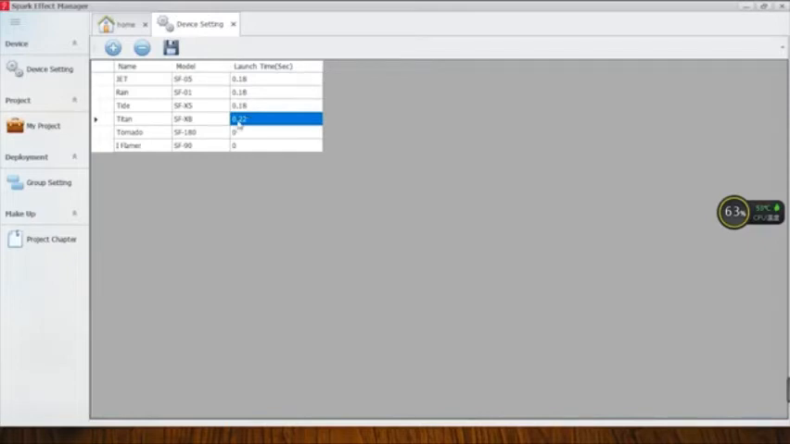After adding the device, please click the Save button to save the device parameters. The newly added device parameters will be saved in the Effect Manager.